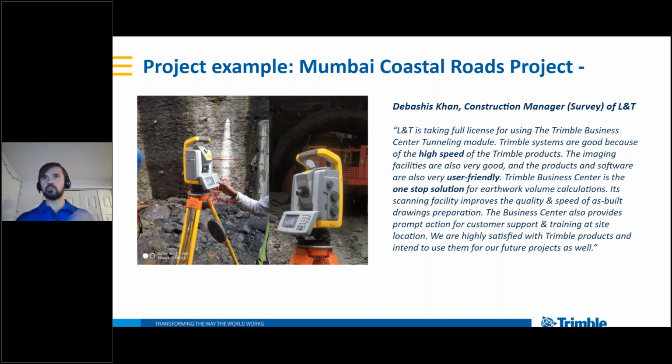Also user-friendly, of course. With any survey software, we want to make it as user-friendly as possible and make those workflows efficient. And then one of my favorite parts of this is the one-stop solution using Trimble Business Center as the office software and Trimble Access in the field. So you have that one environment for data and seamlessly interchange design data as well as survey data between the field and office without worrying about losing any of that.